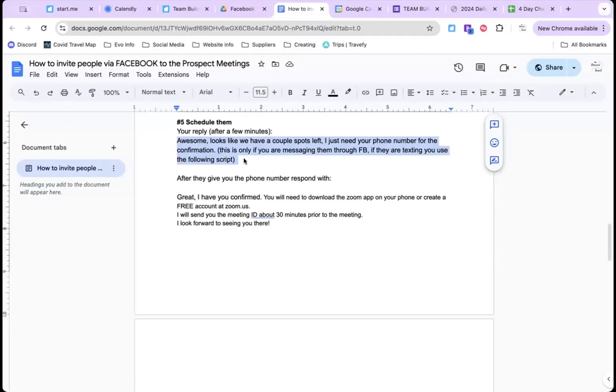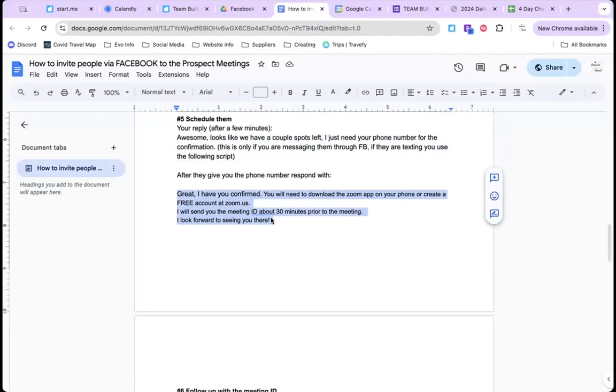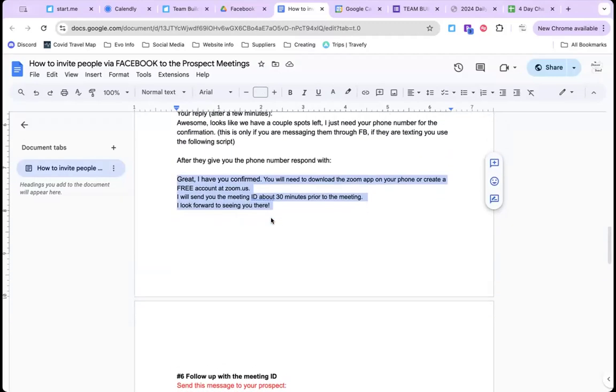This is only, again, if we're starting off in Facebook Messenger, we want to move to the phone number. Once they give us the phone number, or if you're already texting them, then you want to say, "Great, I have you confirmed. You'll need to download the Zoom app on your phone or create a free account at zoom.us. I will send you the meeting ID about 30 to 45 minutes prior to the meeting." I like to set a reminder on my phone as well, but then it gives a little bit of leeway.